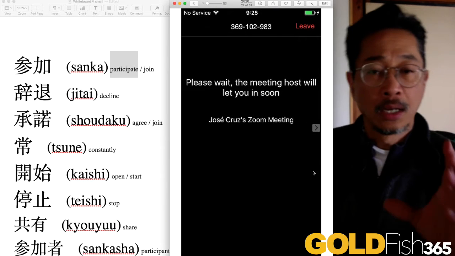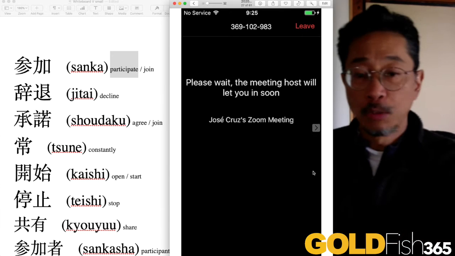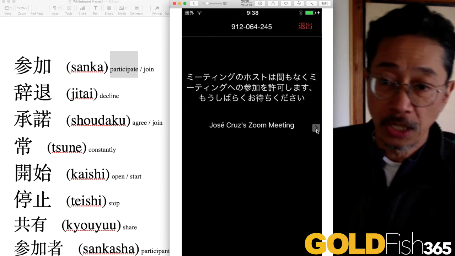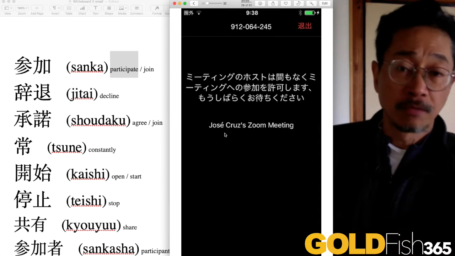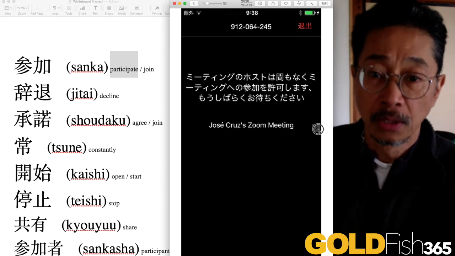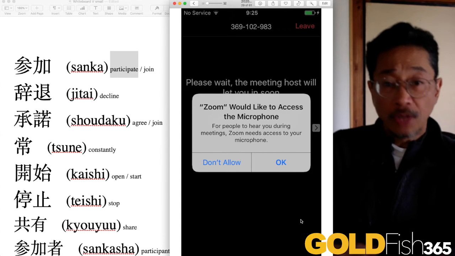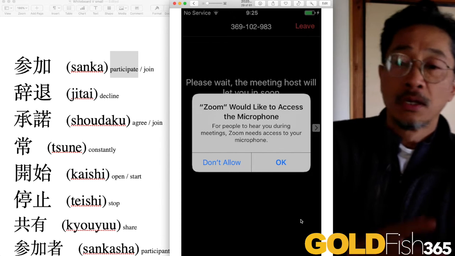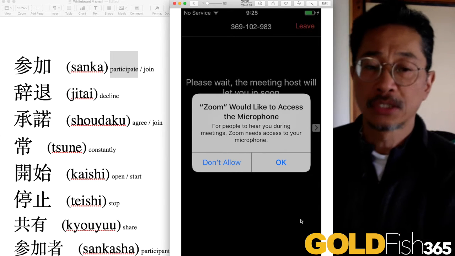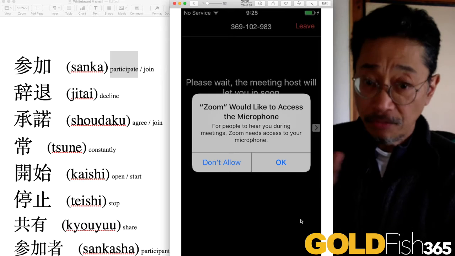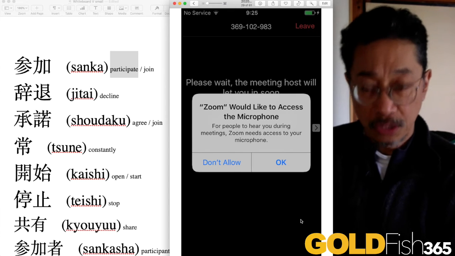Next one, when they go in, they'll be waiting in the waiting room. This is what it'll say to them, in case you were wondering. This is going to be the name of the meeting, whatever the name is, but this is what they'll be told. Then, they have to be asked at least once by the phone for the first time, would you allow Zoom to access your microphone? Would you allow Zoom to access your camera? And they have to okay that eventually if they're going to use either of those things.